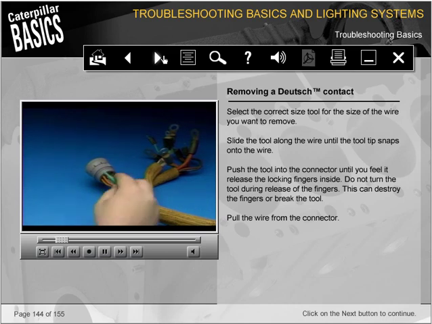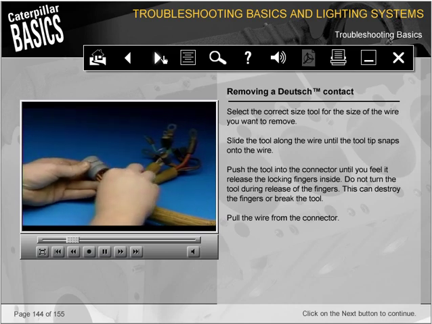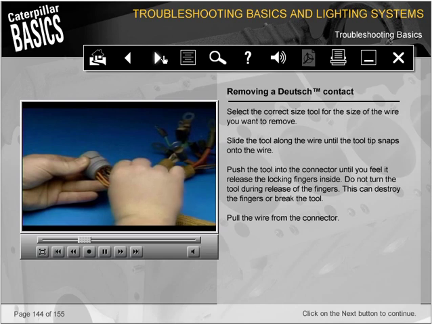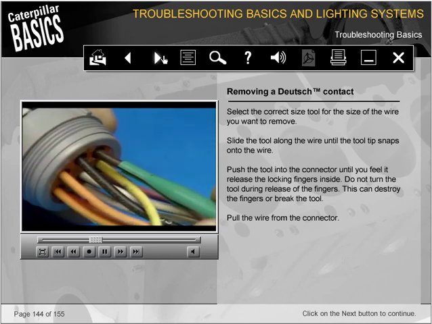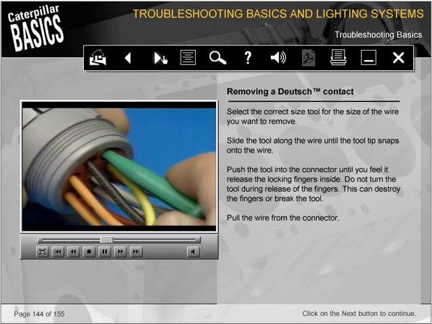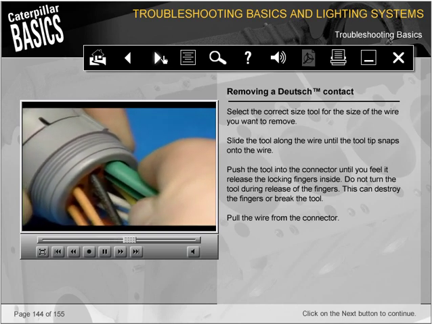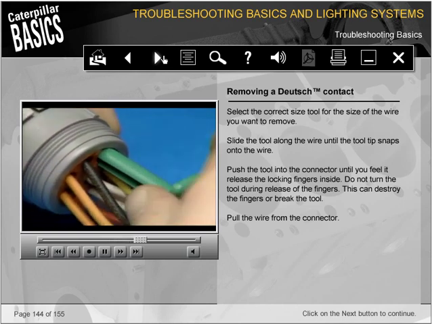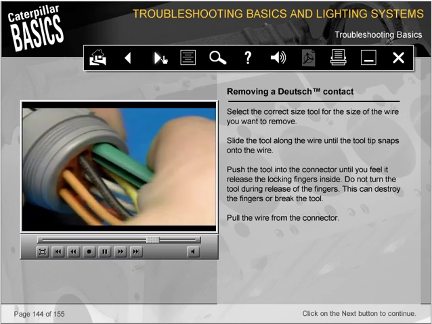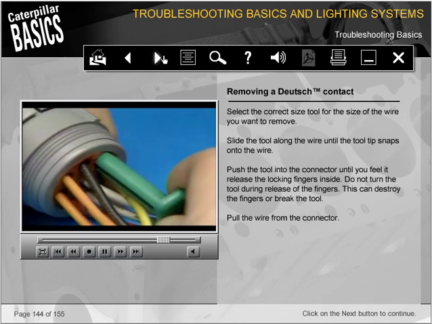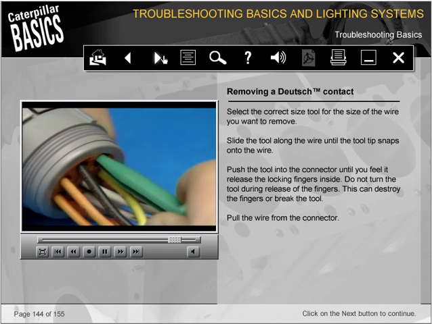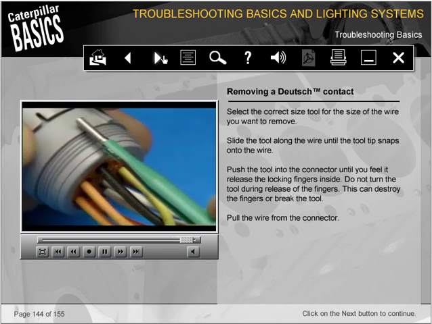Select the correct size tool for the size of the wire you want to remove. Slide the tool along the wire until the tool tip snaps onto the wire. Push the tool into the connector until you feel it release the locking fingers inside. Do not turn the tool during release of the fingers. This can destroy the fingers or break the tool. Pull the wire from the connector.